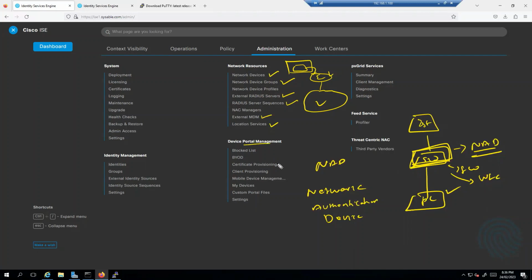Now device portal, these are for the blacklisted ones, BYOD. Basically you can see this is for the guest one. All right, so with portals, we are only talking about the portals, not about the actual process here. We will be looking at them one by one in later videos, but overall, I just want to tell you what options you can see, what the different capabilities are, what you can do with ICE.